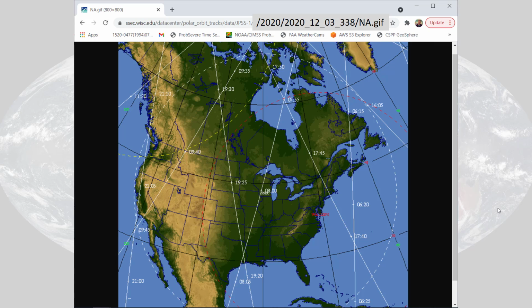So here we have the URL for this particular NOAA 20 pass on the 3rd of December. That's day 338 in 2020. This is a North America projection. The ascending pass on that day is moving from 21Z to 2105Z off the coast of California. So you know to select data between those two times from NOAA 20 because that's when it's over Southern California.